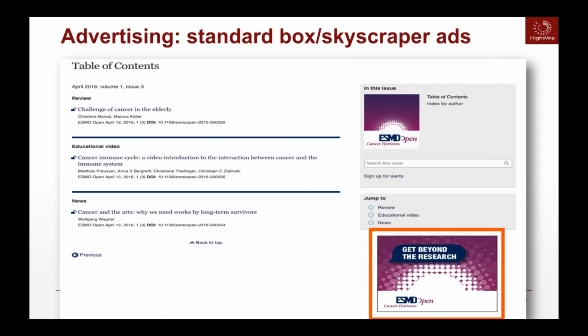And also, we have the skyscraper ads, and you'll see these on table of contents. You'll see these on articles, and these are in the sidebar underneath our jump to generally. And JCore is very flexible, so you'll probably see this ad in different areas for different journals, but it's consistently on the right-hand sidebar.